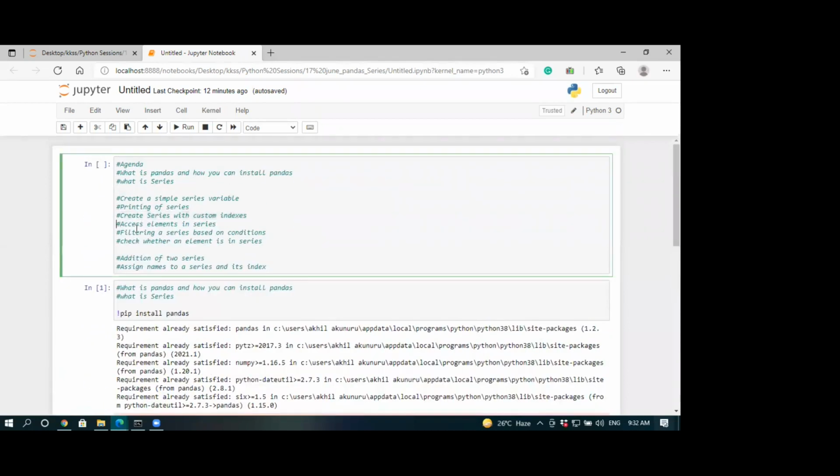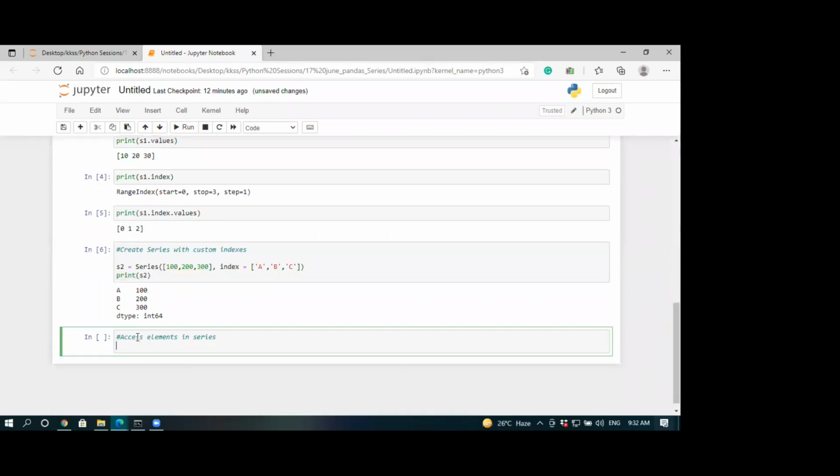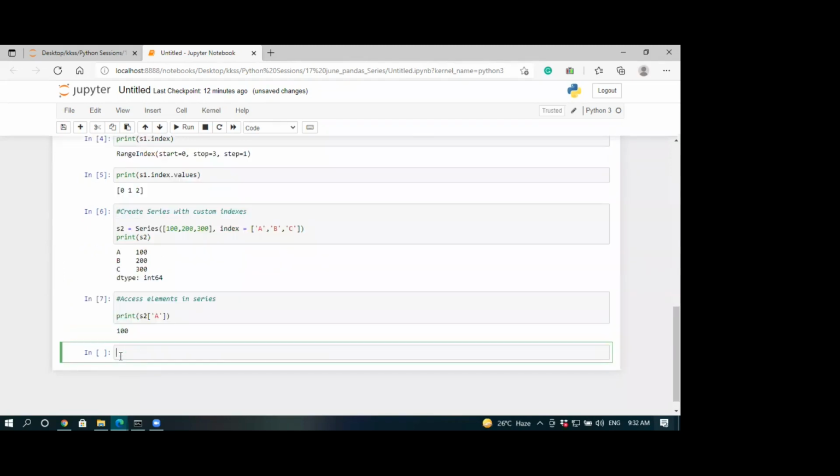Then our next one is accessing elements in a series. So let's say I want to access the element A from series S2. Let's see how we can do that. I'll say print S2, my series, and bring me element A. I'll run that and you can see we are getting 100. Now let's say I want to bring element C. I'll run this and I'm getting 300. So this is how you can access any element from the series.